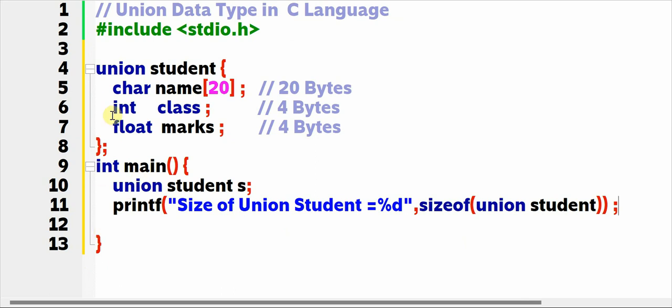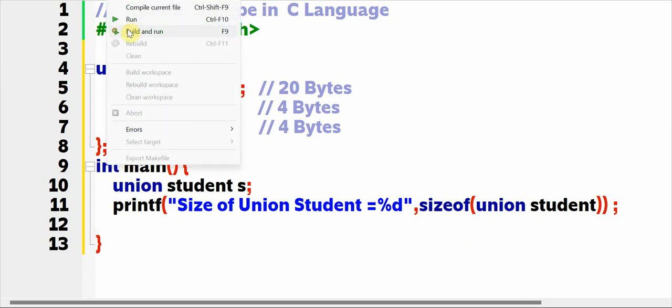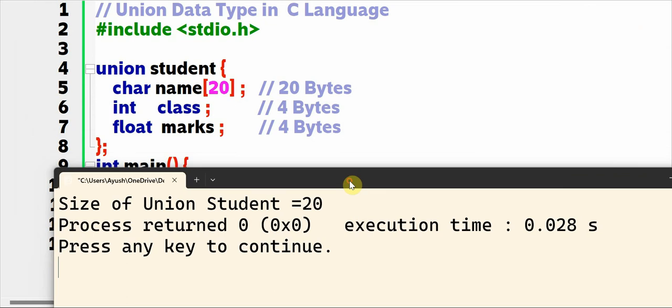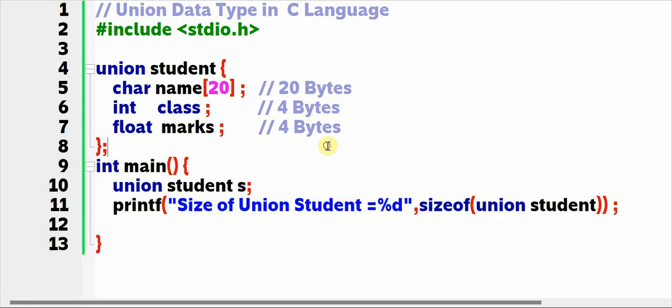So let us try to compile this code. Here if you observe, it has printed size of union student is 20. So whichever is the maximum element which is occupying, that will be printed here. That is the main difference between a structure and a union, that in a union all of them are stored in the same memory location.